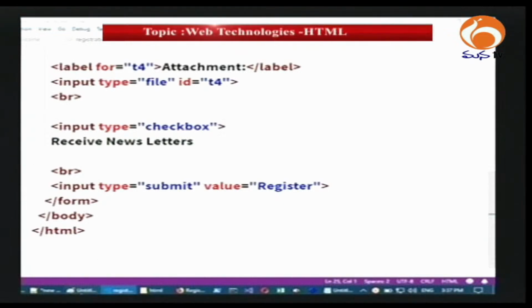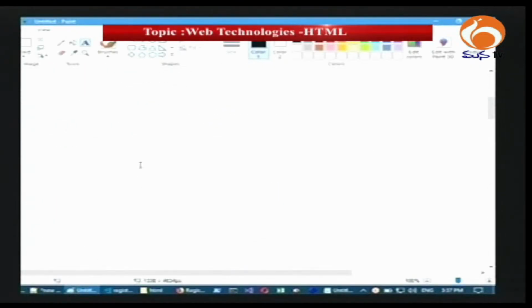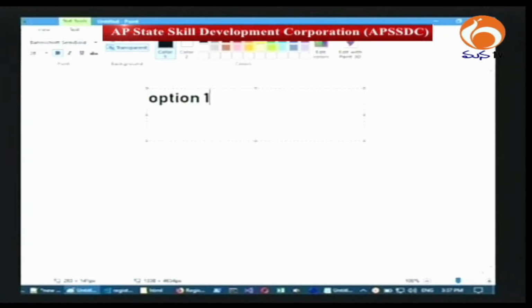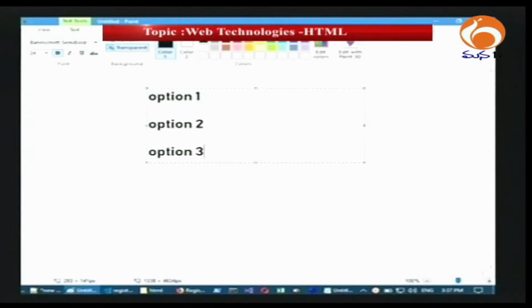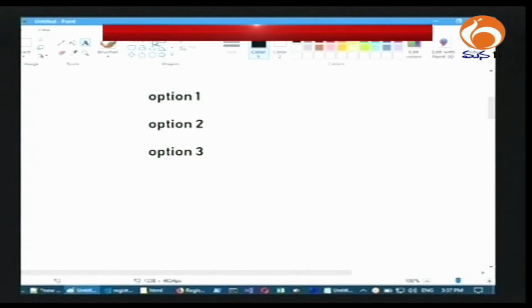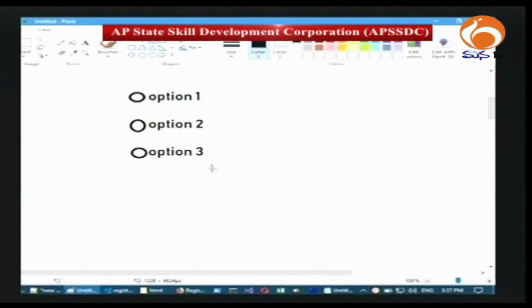Similarly, sometimes you would like to display yes or no type, a set of options. Option 1, option 2, option 3, n number of options are required for you. Out of n number of options, user must select any one option. In case you want to display a set of options and allow the user to select any one of them, we have to use this radio button. Radio button is basically used to display a set of options, two or more options. Any one should be selected means he has to go for radio button.